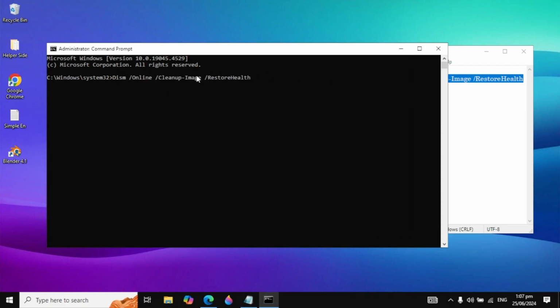Just paste it in the command prompt and hit enter, and now it will scan the image version and restore the health of your image on your Windows. This command will also take some time to fix this, and when this process has completed to 100%, you can just close it and restart your PC, and after the restart your problem is 100% fixed.